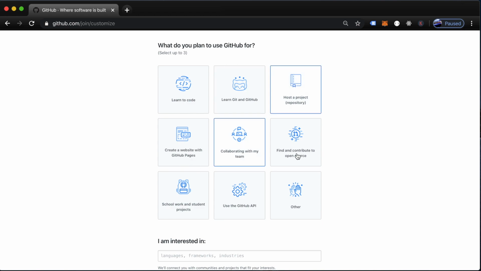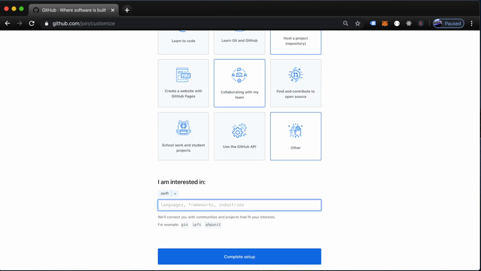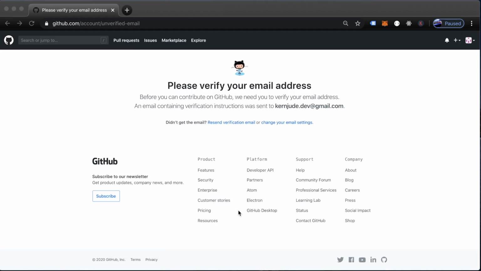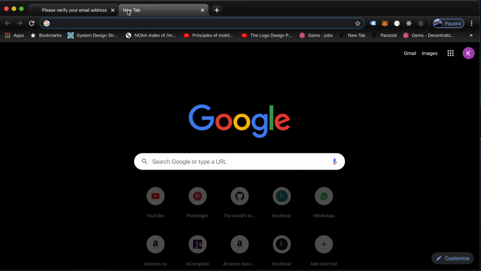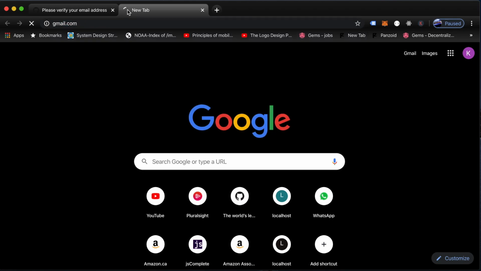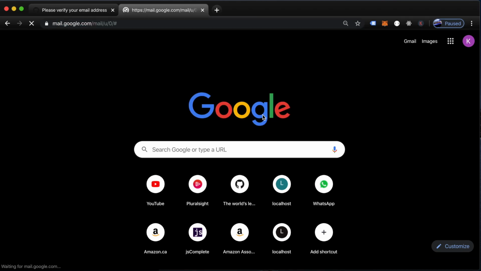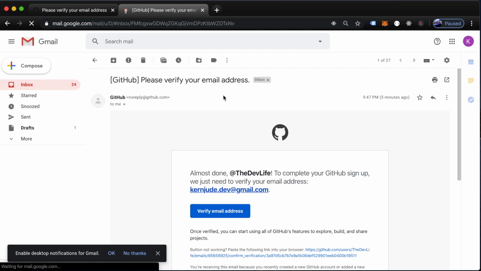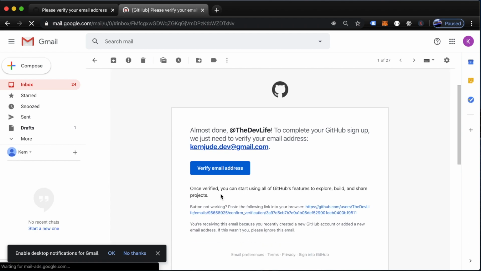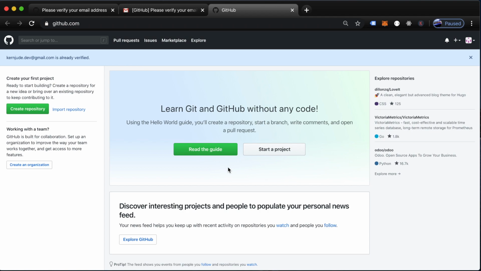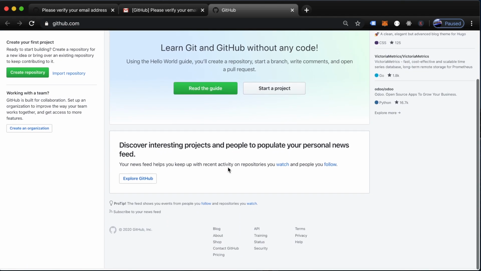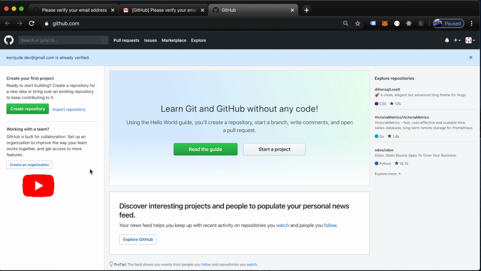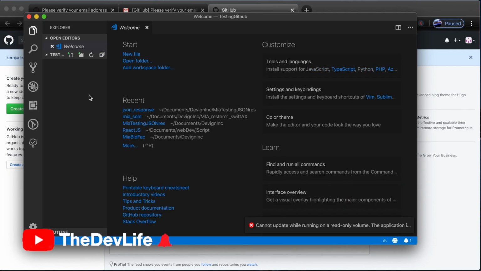Then here I'm going to use it to host projects, collaborate, and then I'll choose other. And I'm interested in Swift, Flutter, JavaScript, Python, React.js, Node.js, and a lot more, but we'll just do that for now. I'm going to go to my Gmail. They send you an email. I already did this on my phone separately, but you'd hit the verify email address, and once you get to the page, you just go through the wizard or whatever process.